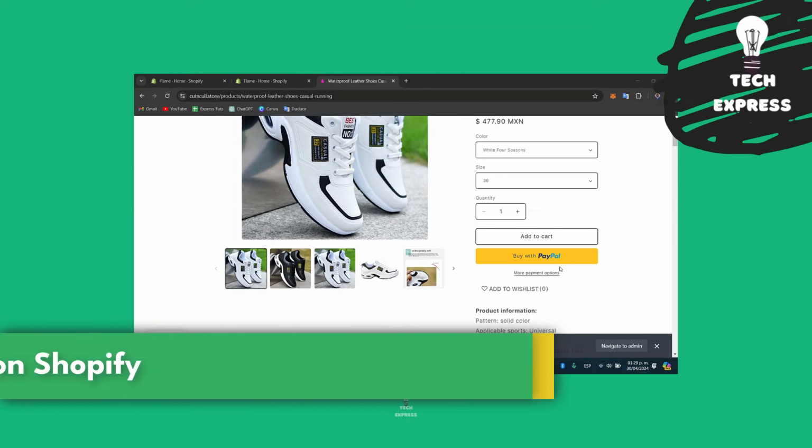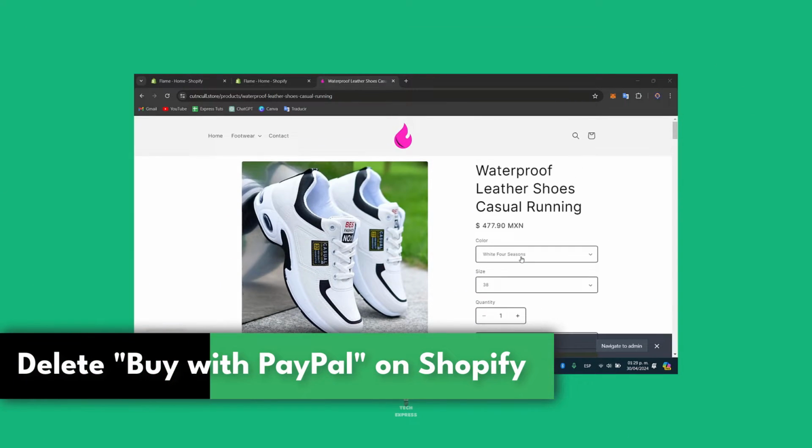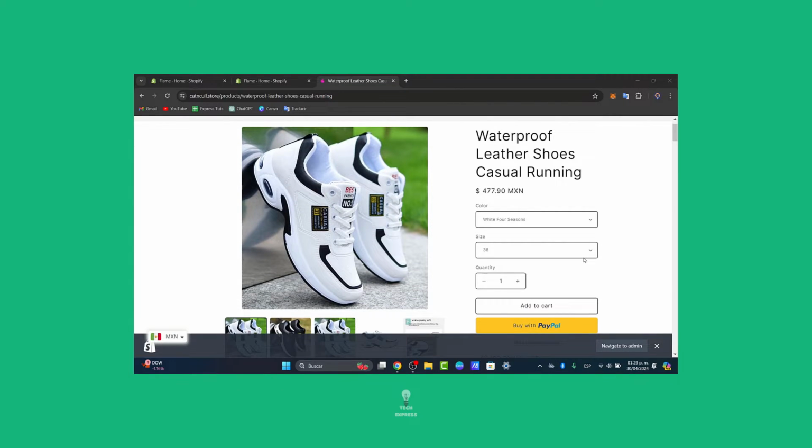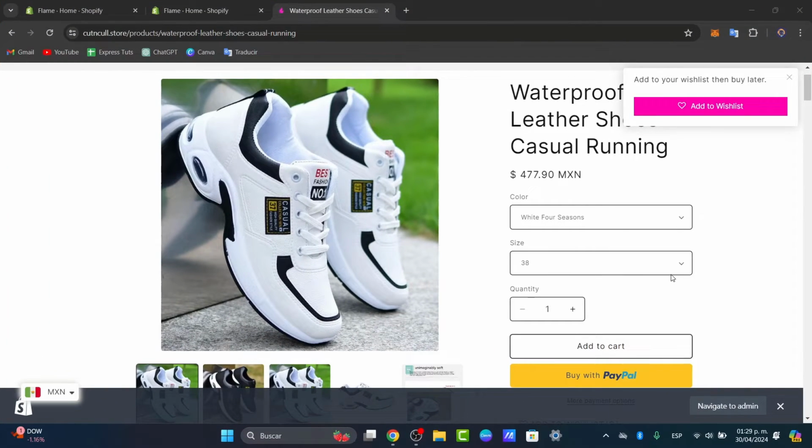So would you like to lead the buy with PayPal directly inside your actual store of the Shopify? I'm going to show you how to do this in a very easy way. So hey everybody, let's see a simplified process to not offer PayPal as an instant payment option. This guide will help you make those adjustments quickly and easily.